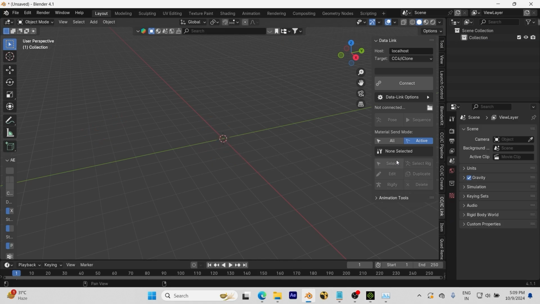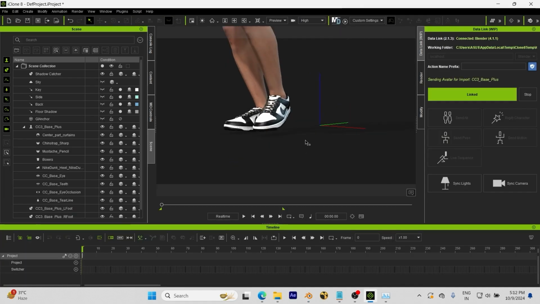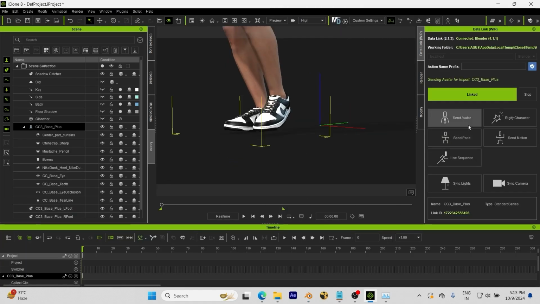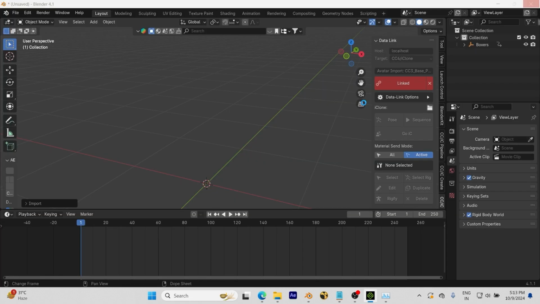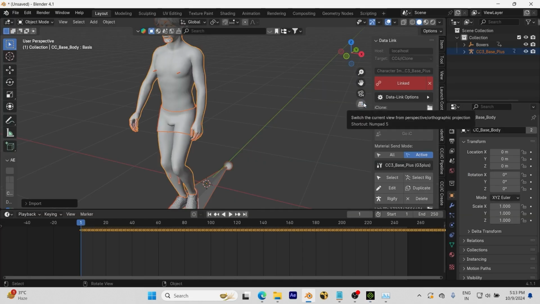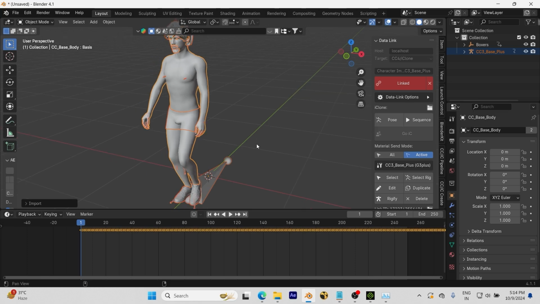So we're gonna open up the data link, and we're gonna link these two softwares. But now, as you can see, his feet are not really touching the ground, but it's okay. Let me just send everything over to Blender, delete the clothes. We're gonna make new clothes over in Marvelous Designer 12. Just take the shoes.